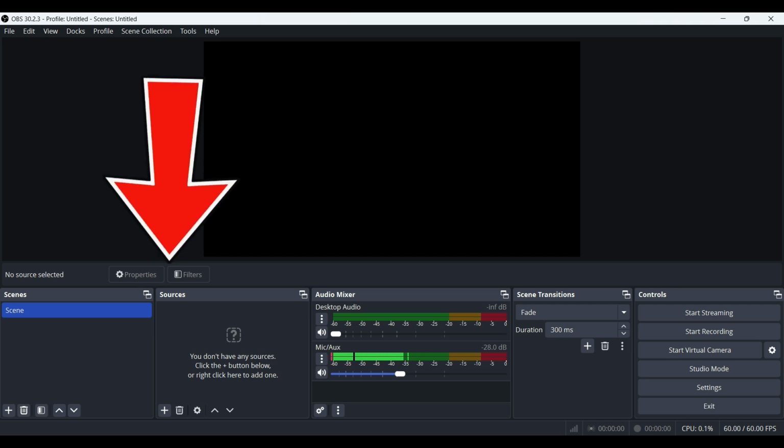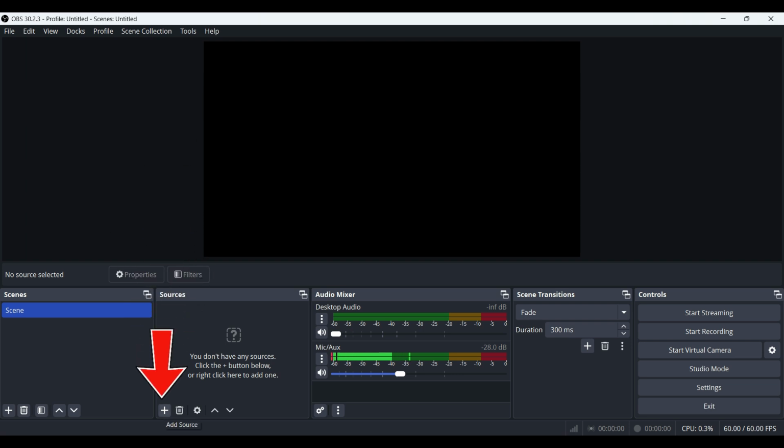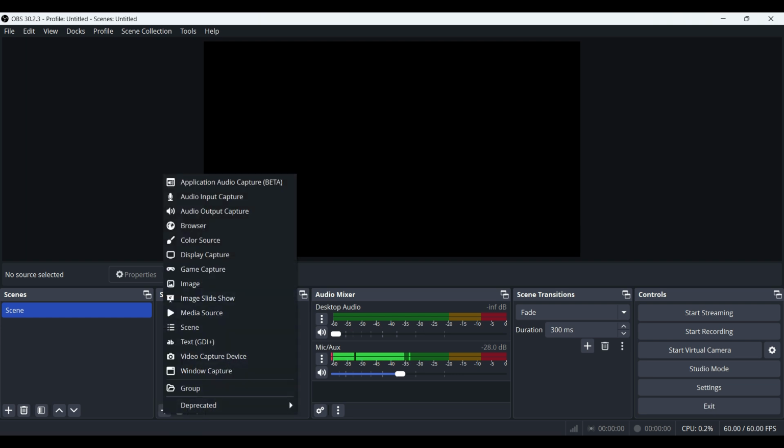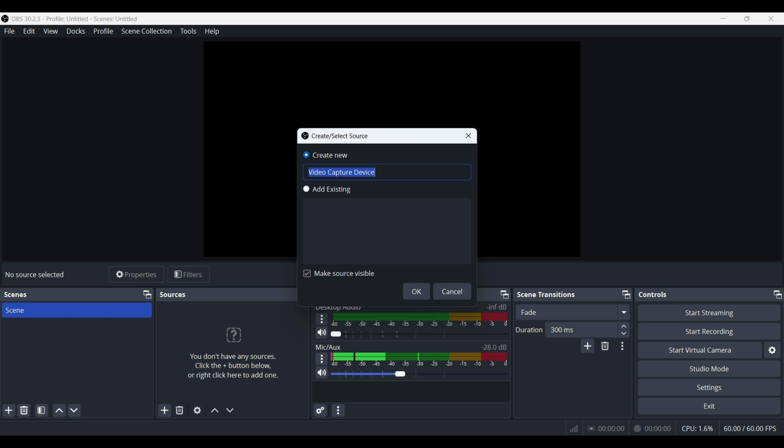At the bottom left corner of the screen, in the Sources tab, you will see the plus button right here. That is Add Sources. Click on it right now. Once you do, these things will open up. From here, what you need to focus on is simply this video capture device. Click on it.